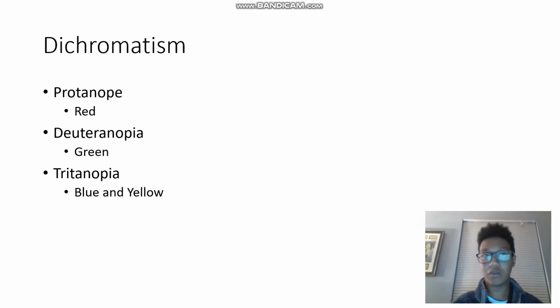Dichromatism comes in three major types. There's protanope, which is commonly referred to as red color blindness. This means that when you see red, the wavelengths that you're seeing are harder to distinguish between other colors. Red can come off as blue or generally comes off as gray and will not be able to be distinguished between other colors. Deuteranopia is commonly referred to as green color blindness. This is the same sort of thing, and these together are referred to as red-green color blindness. And then we have tritanopia, which has trouble distinguishing between blue and yellow.